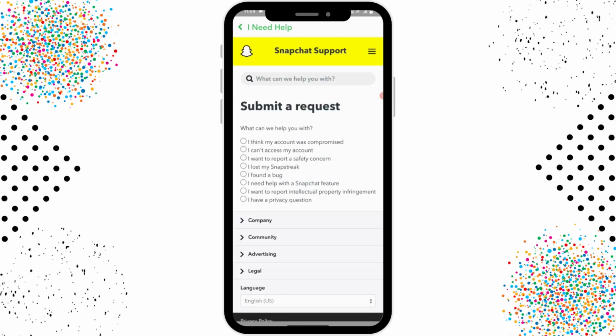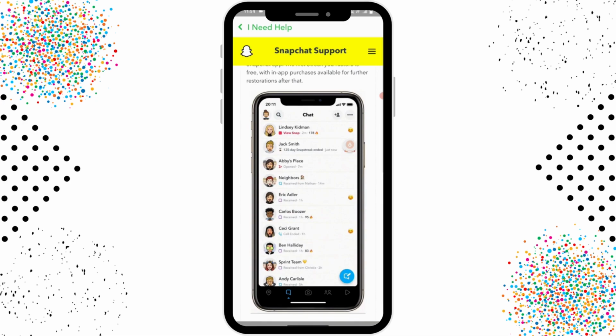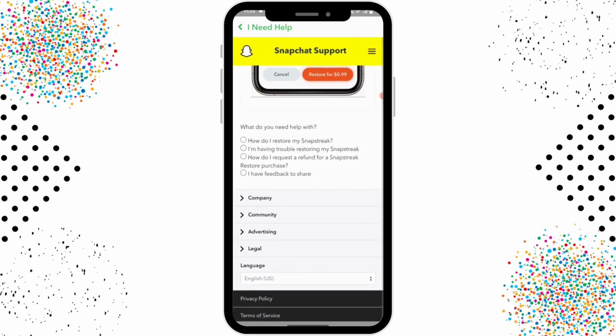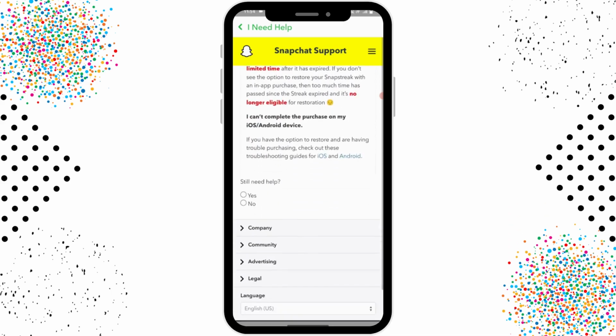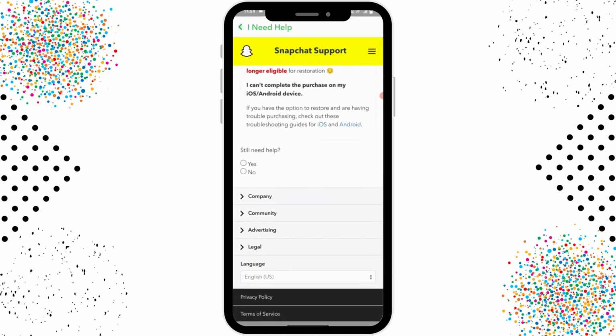and here choose I lost my snap streak, and then scroll down and here tap on the second option which says I'm having trouble restoring my snap streak. And then if you scroll down, here you will have still need help. Simply tap on yes.